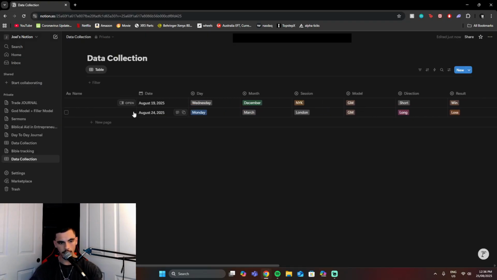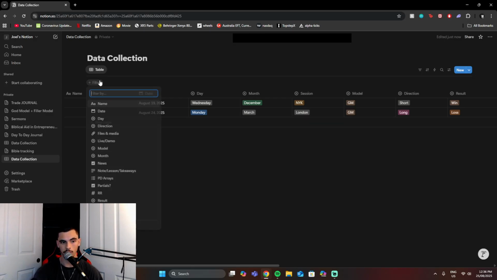So once you're going to have a bunch of entries, then a really cool feature about this table is the filters. So you can add whatever filter you want. So this is going to be all of our properties. As you can see, we got the date, day, direction, everything. So you can add as many filters as you want.